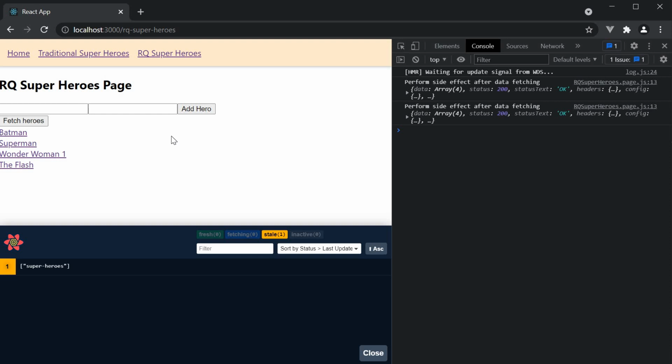At the moment, after we add a hero, we have to manually refetch the superhero list by clicking the Fetch Heroes button. This is because as soon as we add a new hero, the superheroes query data is out of date. Wouldn't it be nice if we could tell React Query to automatically refetch the superheroes query as soon as the mutation succeeds? Well, it definitely would be nice, and React Query makes it really simple to achieve that.